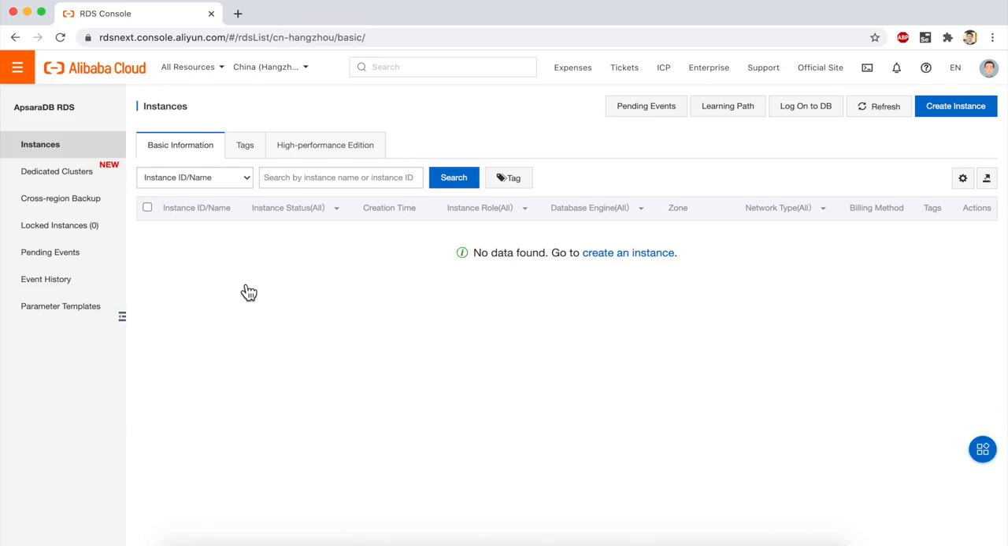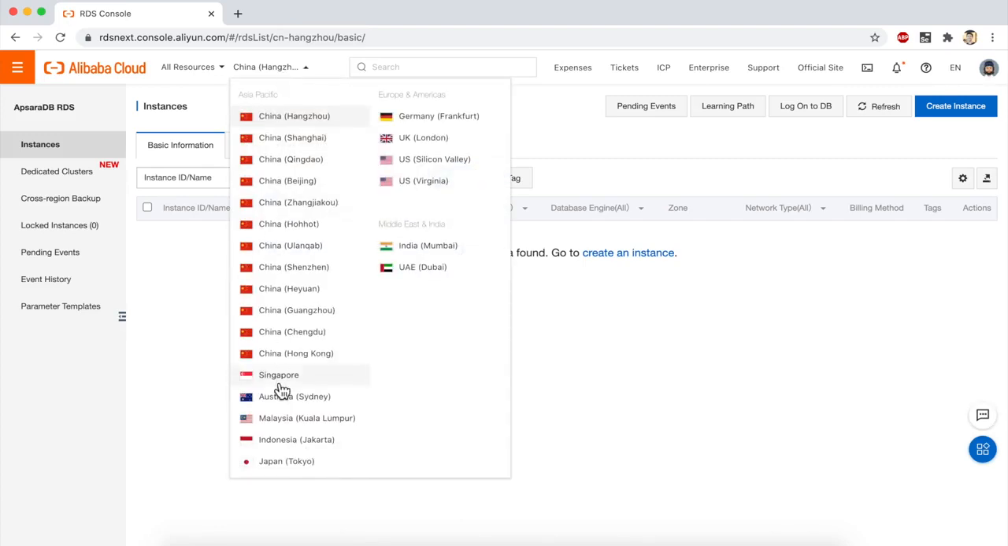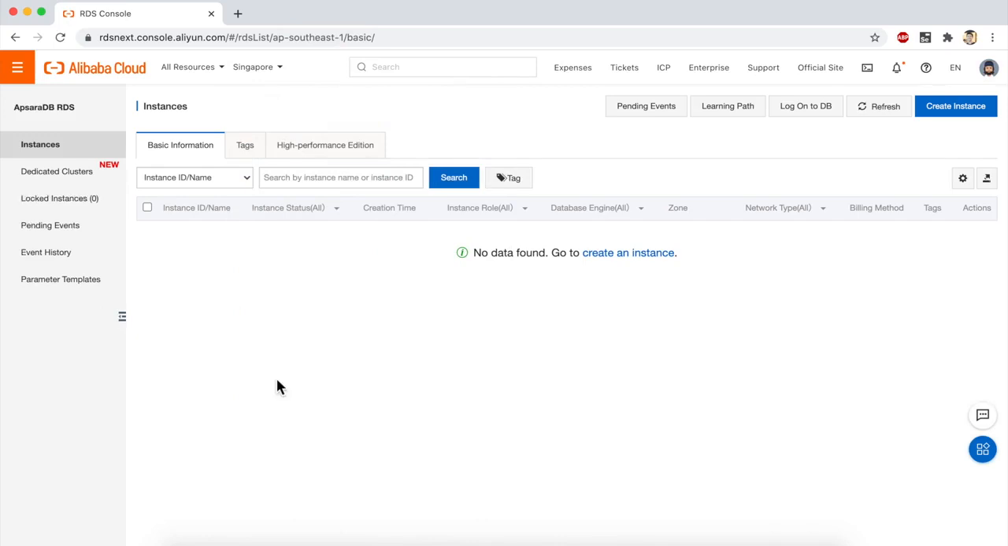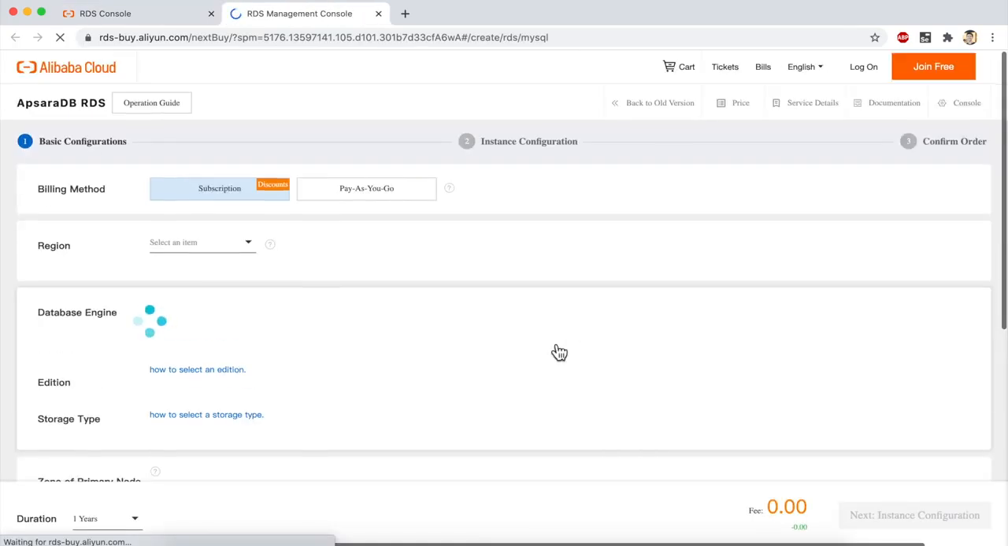So we'll navigate over to the database console, and I need to choose a region. I will choose Singapore, and then we'll create a new database here in the Singapore region. To do that, I go up to the upper right-hand corner, and I click on Create Instance.